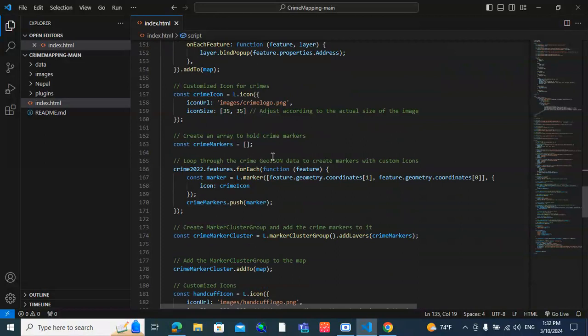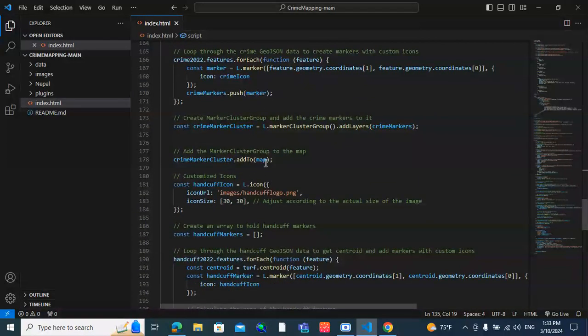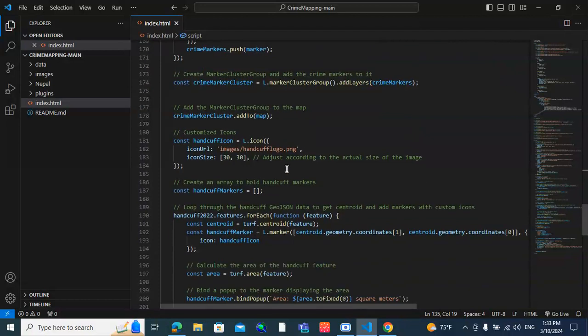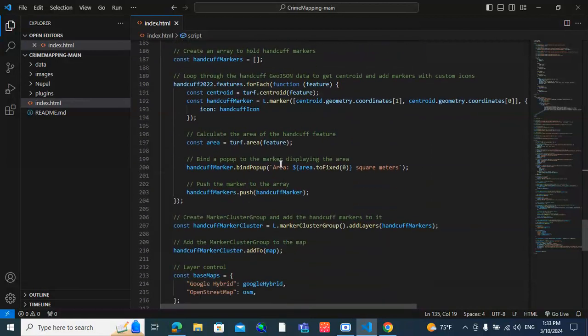Also, the crime markers can be displayed with the for loop functions, calling the functions within the GeoServer, and the crime markers are added to the map. So these are the features. Add to the map has been included so that it adds the maps. And similarly, handcuffs icons have also been included within the map. This is the basic part.